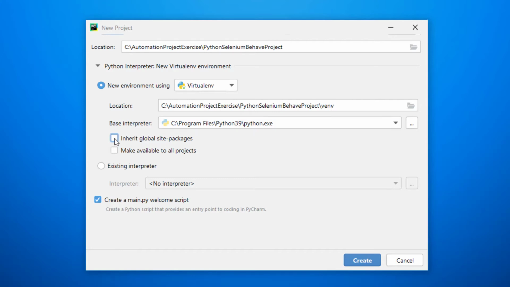If you select this option, inherit global site packages, then what is going to happen? This particular virtual environment will copy all the packages from global packages to this local virtual environment. Make this virtual environment available to all the projects, then this virtual environment will get shared among all different projects.